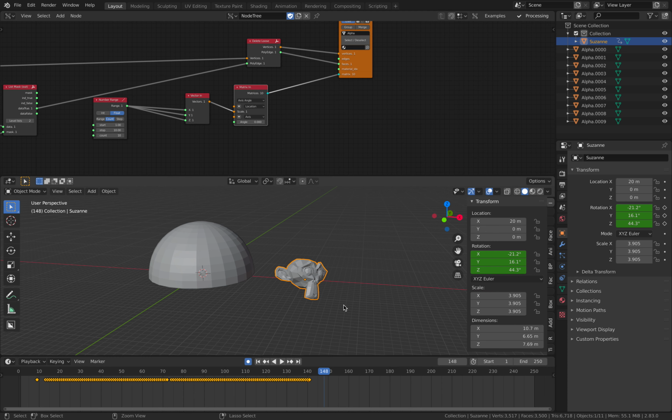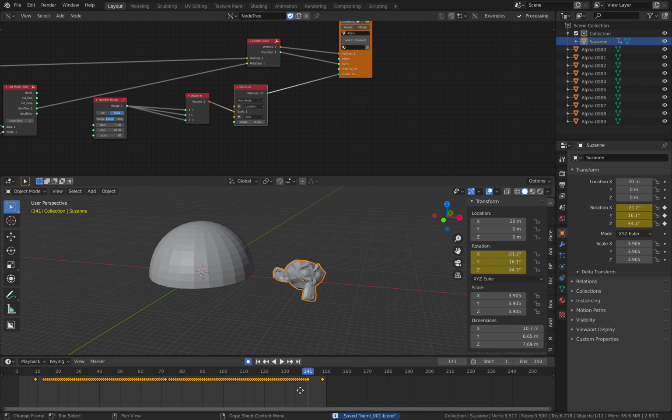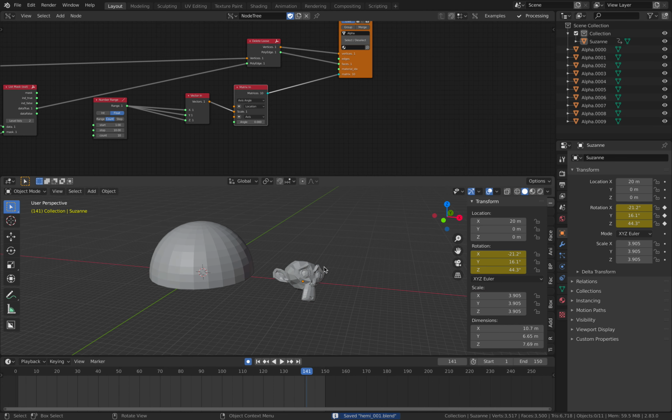So, option R. I'm resetting the rotations. So at some point Suzanne will go back to the original position. And rotations, okay. I guess this is okay.